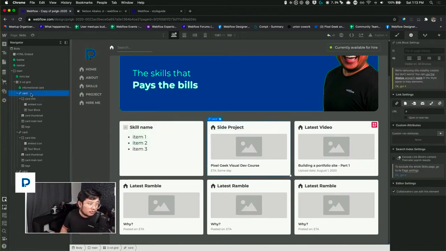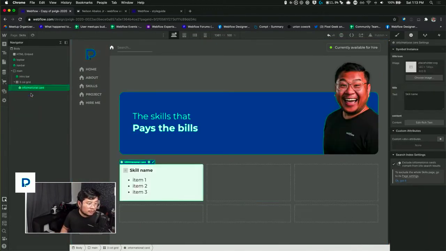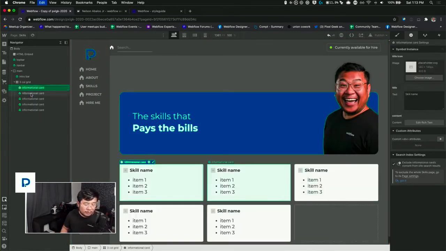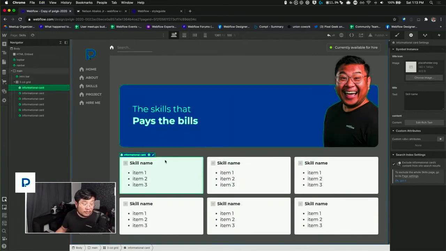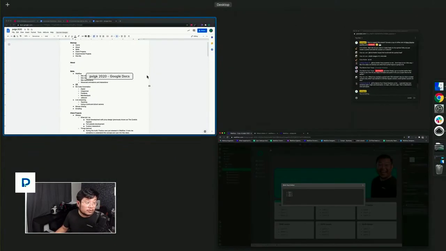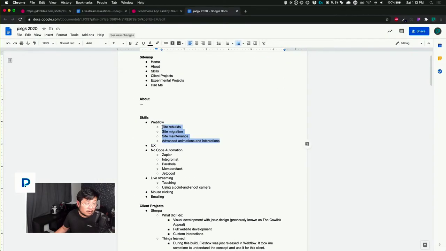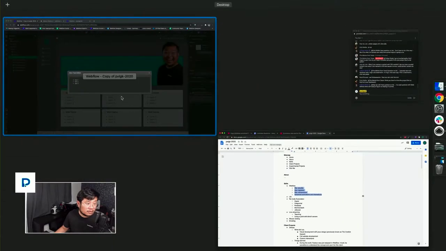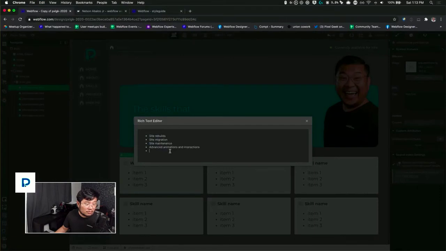So let me delete all the other cards. 1, 2, 3, 4, 5, 6. Boom. So let me just do skill name. Webflow. Rich text. Cool. Let me just copy paste. Cool.